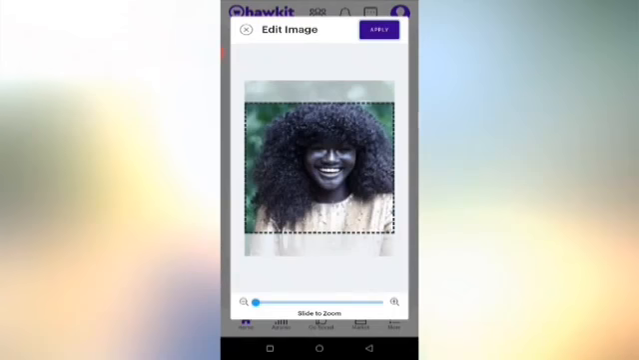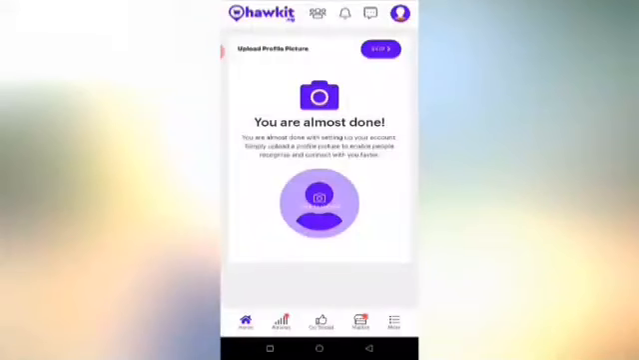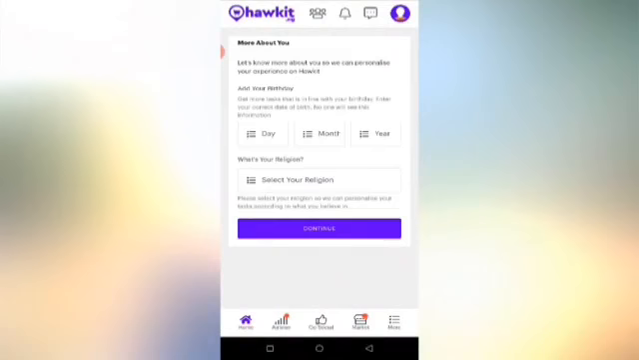If it refuses to go, I'll have to take it off then. Just proceed. I think it's giving issues. Let me just take it off and proceed. Then you skip. Later, you can add the picture. So, select the date of birth.